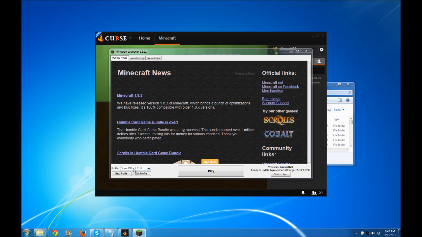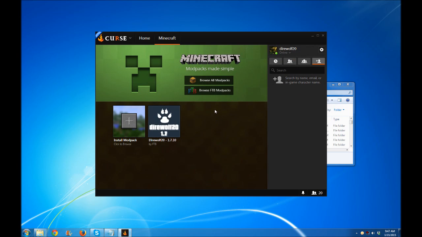You'll notice your profile down here is listed as Direwolf 20 1.7.10. You can click Edit Profile, just like within the Minecraft launcher, and change JVM arguments and all that kind of cool stuff. Your launcher log and profile up here, and if you were ready to play, you could simply click Play. But we're not going to do that right now. Instead, we're going to take a look at a couple other features within the Curse client.